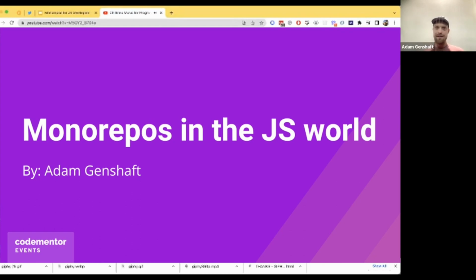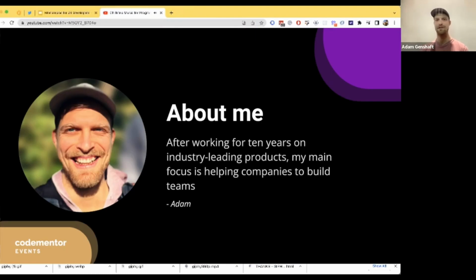Monorepos in the JS world. I actually think that it's not describing the talk as I wanted, so I renamed it just before the lunch to Monorepos for JS developers. A bit about me. I've been working for several years on different products with different startups, and a few years back, I changed my focus to working as a consultant with many companies, helping them build and grow their teams effectively and with a reduced risk.